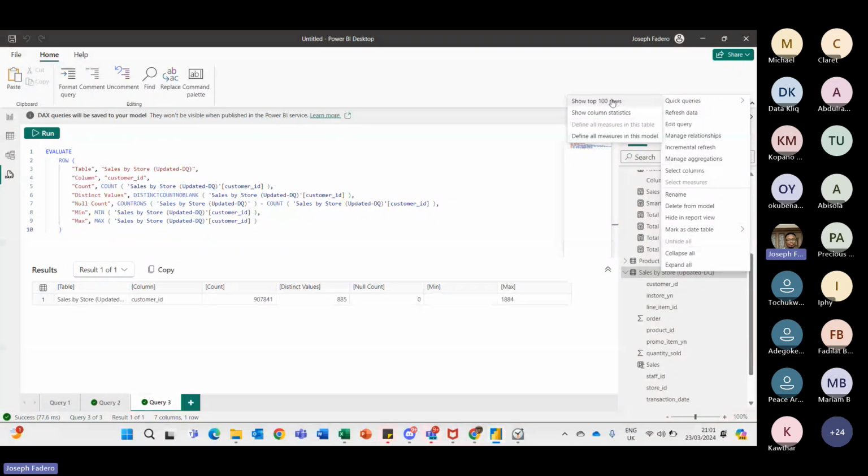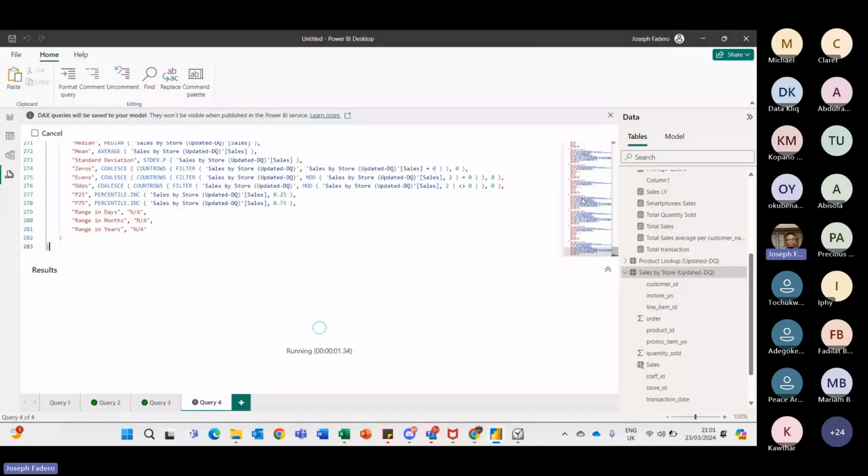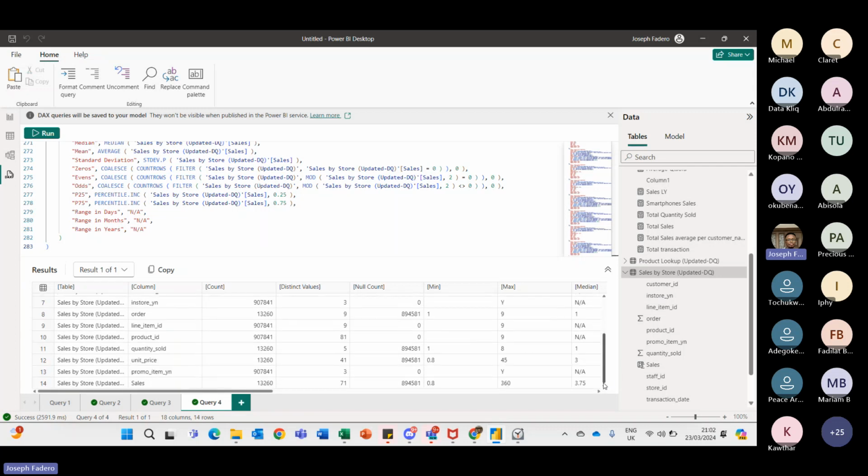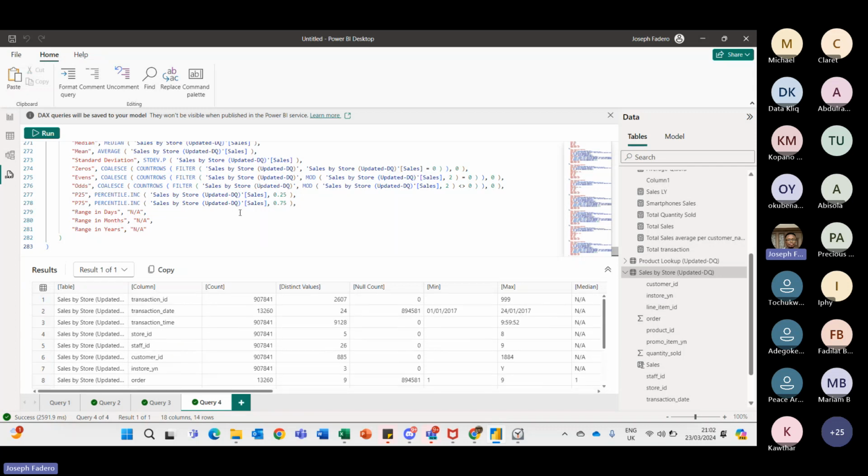Show top 100 rows or show column statistics, and this will show the column statistics of this entire table and data that we have.